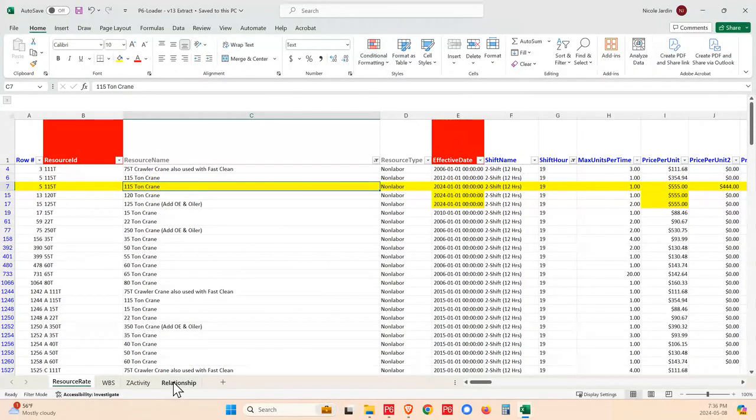So let's look at the resource rates first. What we did here to improve this sheet: in the past, the sheet used to have the resource ID, the effective date, the shift, and the rates, the prices, right here. It was missing some things that make it easier to work with. Those things are typically in these gray sections. The gray lets you know it's not data that's going to load back in, but it's informational, helping you use the sheet.